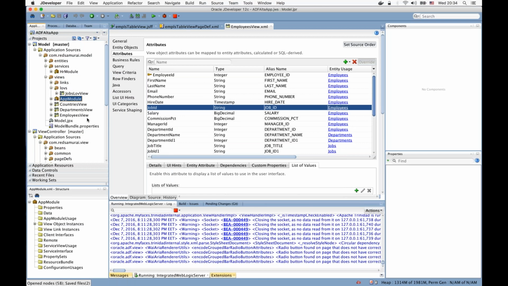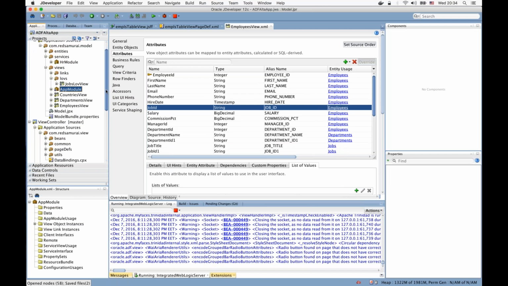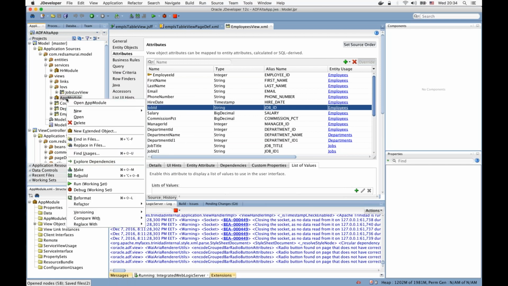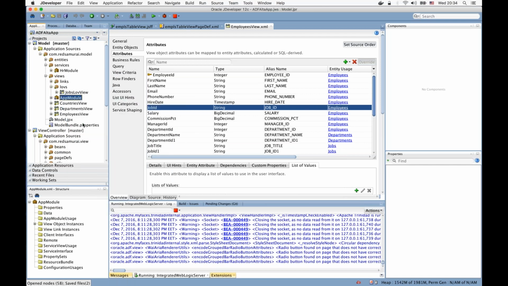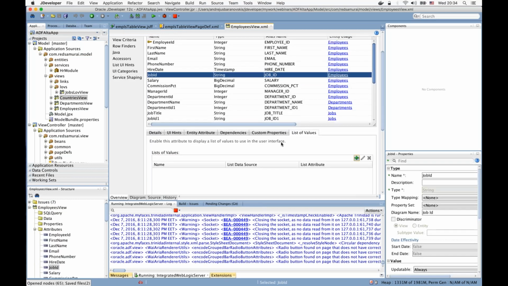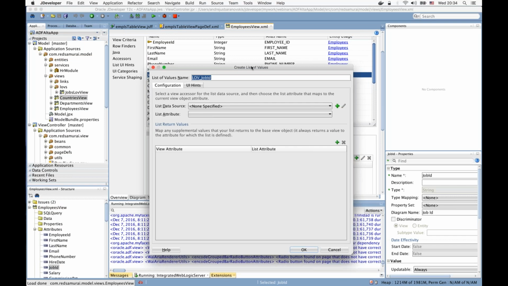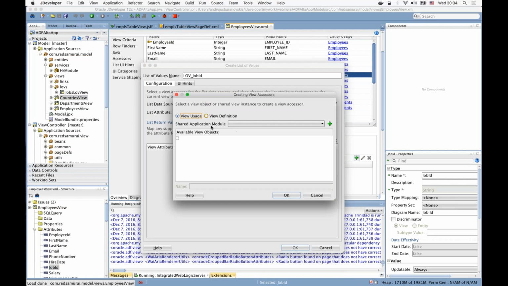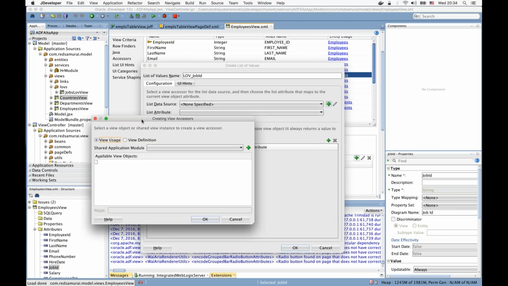Okay, it's being created, and there's a bug in the new developer version. Sometimes it constructs an application model even if it was not selected. So then I can just delete the application model, which is not needed. Then I can go back to the job ID attribute here and add a new data source, which should point to the view object that I created, jobs LOV view.